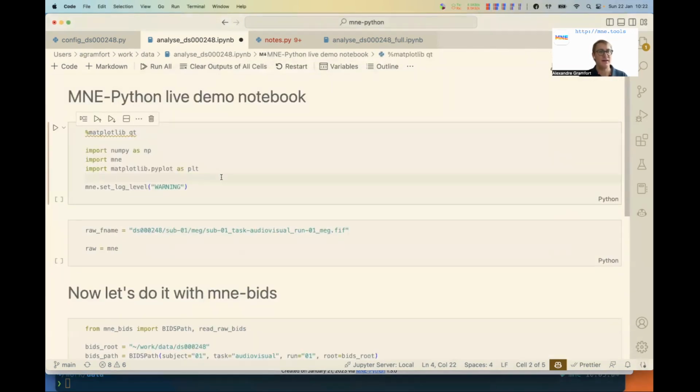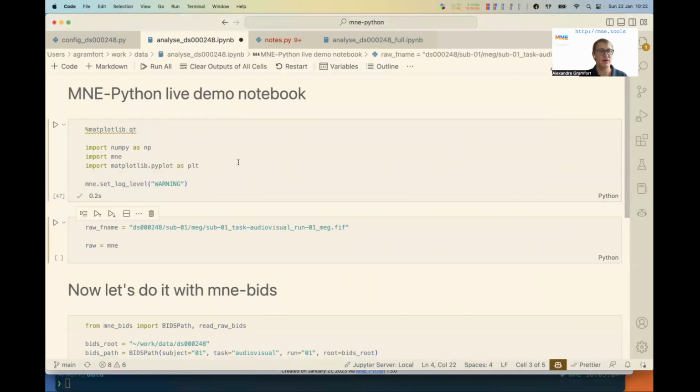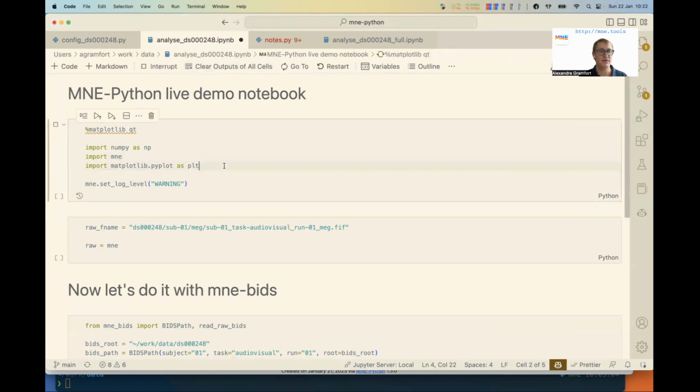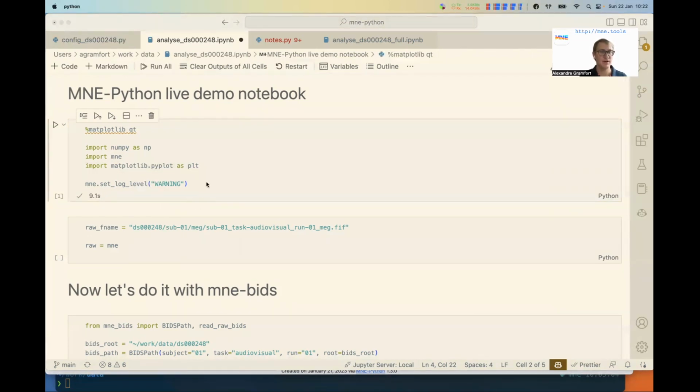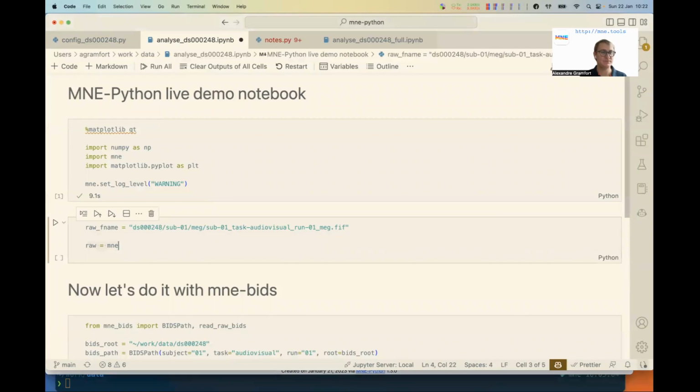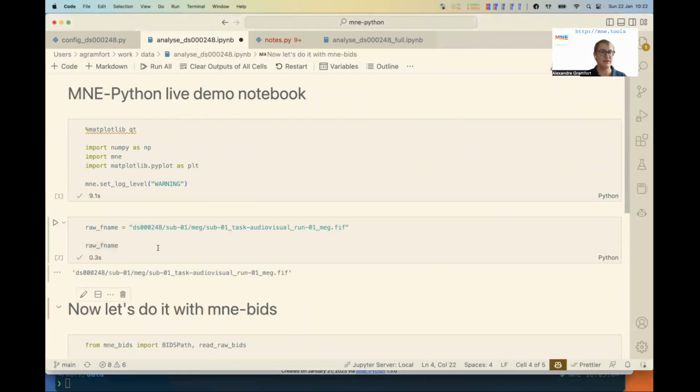Okay, so let's get started. Here I'm going to execute the cell, so maybe just restart the notebook. Okay, all right. So I'm importing NumPy and Matplotlib, but more importantly MNE, the MNE-Python package for my analysis. Okay, so MNE has been imported, and I've got my raw file name, which is the file name that contains my MEG. So what I will do is I'm going to read it.